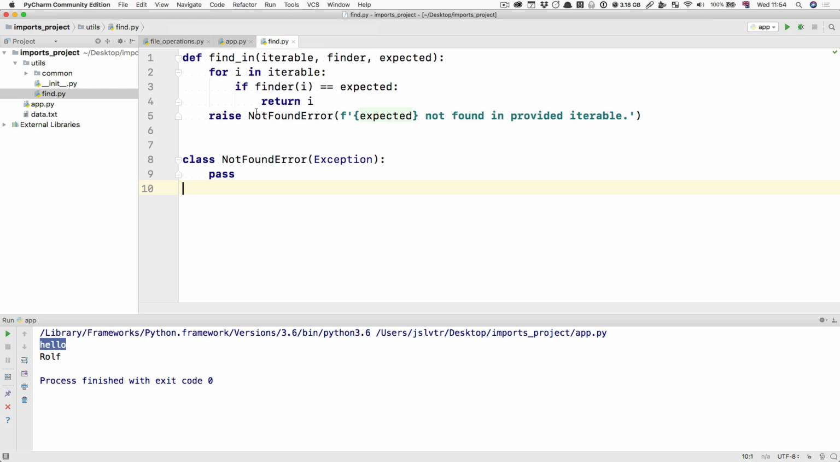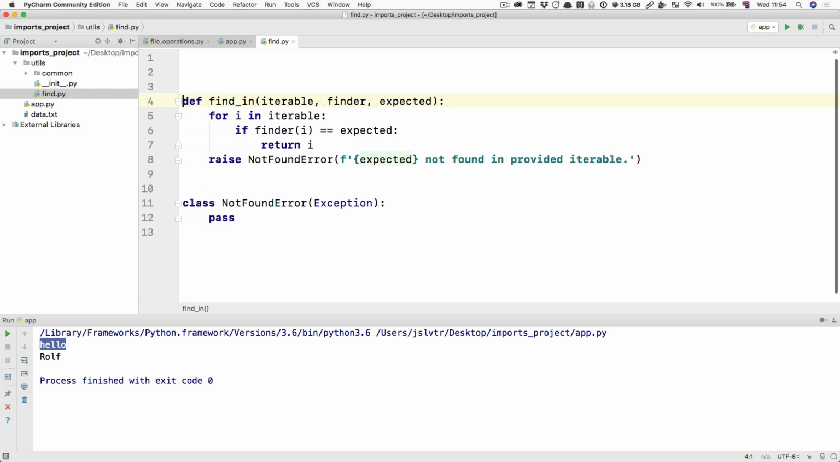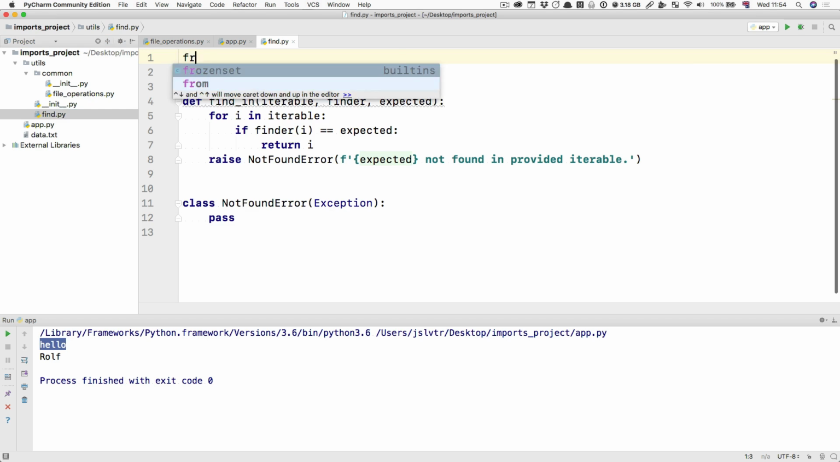If we are in find.py and we wanted to get access to the file operations for some reason, this is just an example, then there are two ways of doing it. There are three ways that people normally try, two ways which are correct, and one way which is wrong, and this is the wrong way.